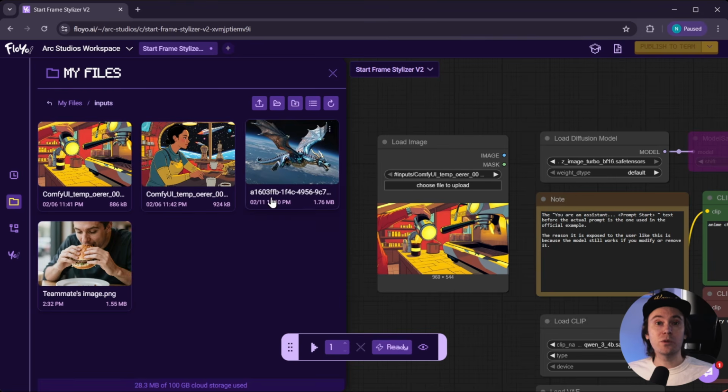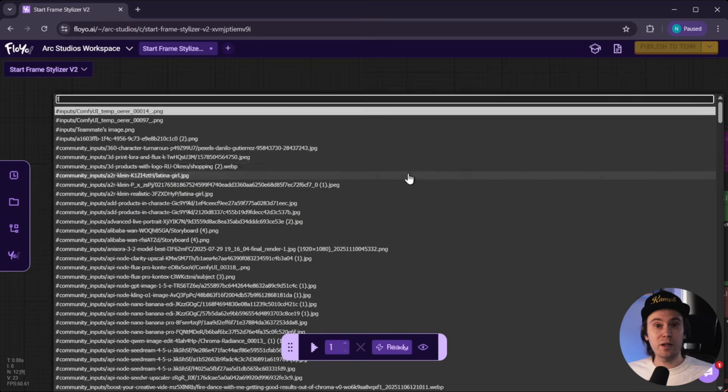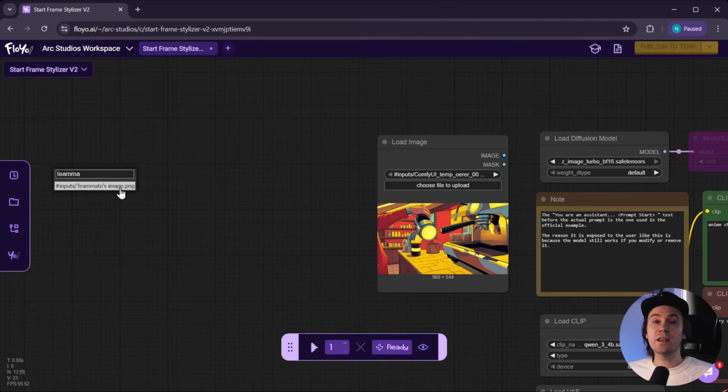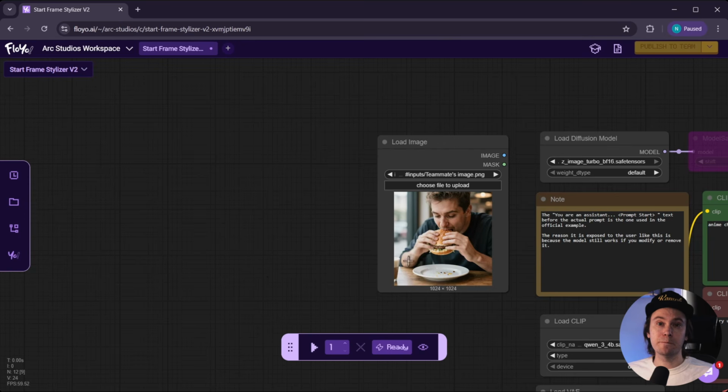And it's not just outputs. Inputs are shared too. So if a teammate uploads a file under inputs, all I have to do is start typing that file name in an input node like load image, and it shows up immediately.